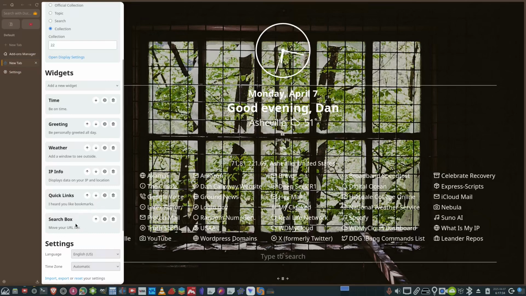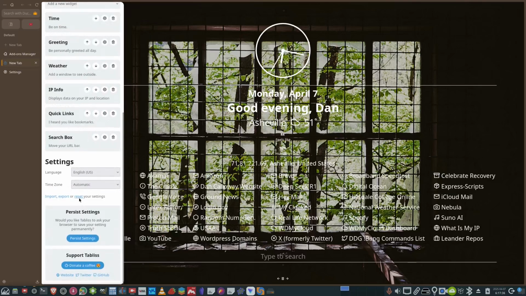And then search box, and persist the settings if you want to do that. And you can say yes and click the button to persist the settings.